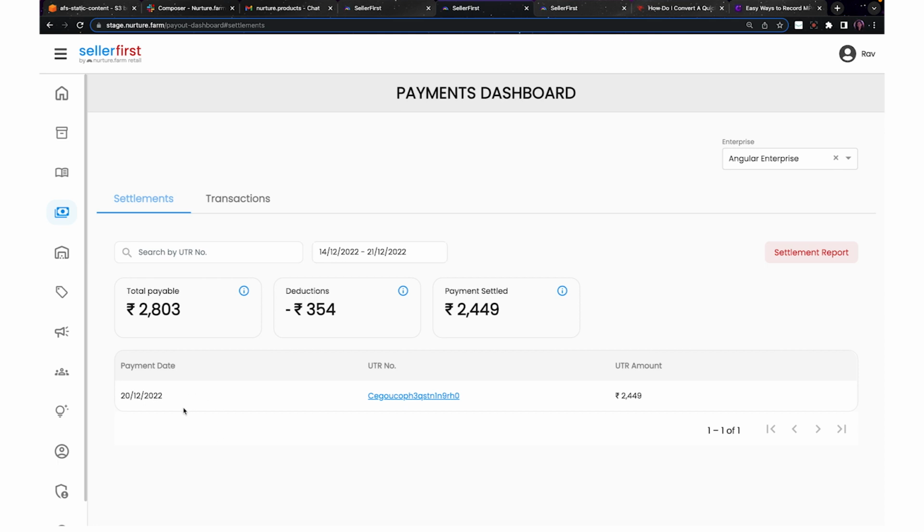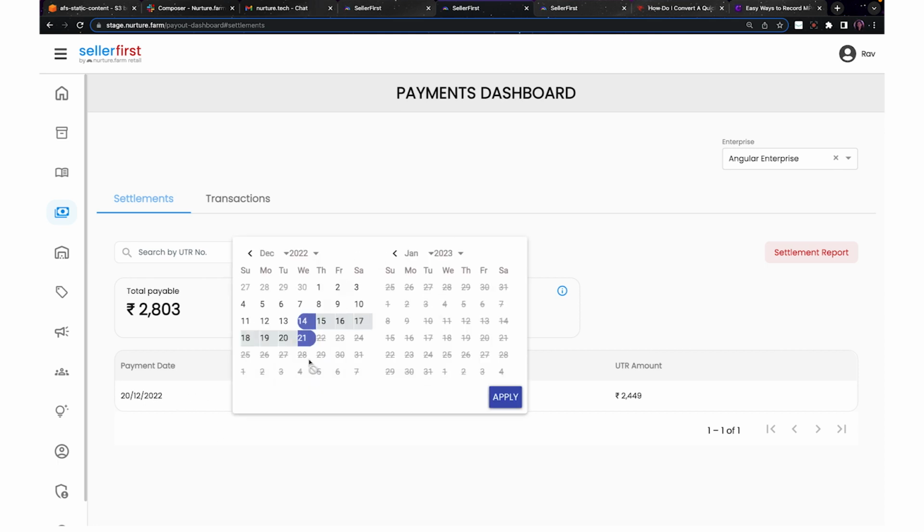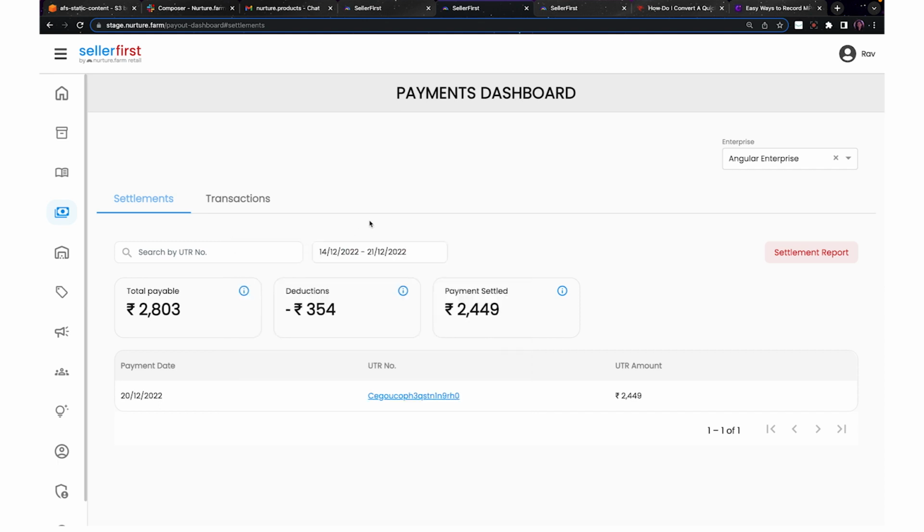So for example, in this case, you see this particular time period. You can select any time range here. By default, the current week is selected, and you will get to see what payments have been made in this time period, what was the total payable, what were the deductions that were done on this, and finally what was the payment that was settled to you. As there is just one transaction, these top numbers are the same as this, because there's only one settlement done. The UTR number will be given to you in this, and what is the payment date and what was the amount as part of this UTR that was settled.